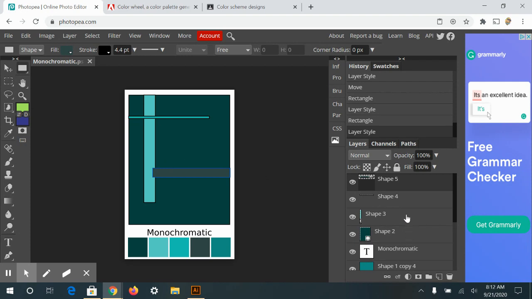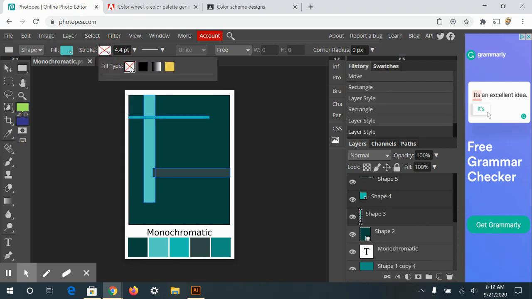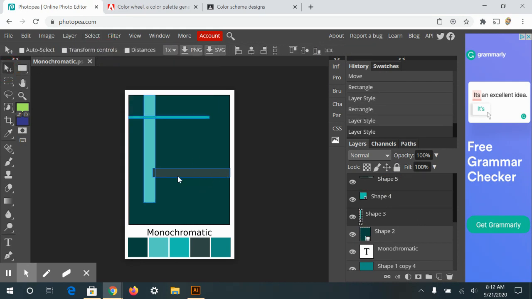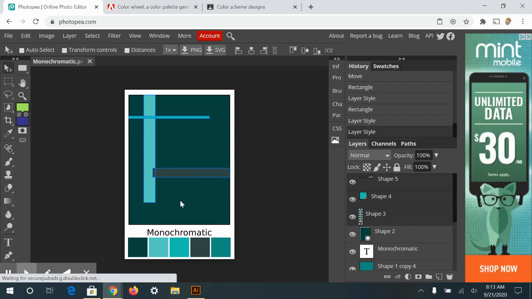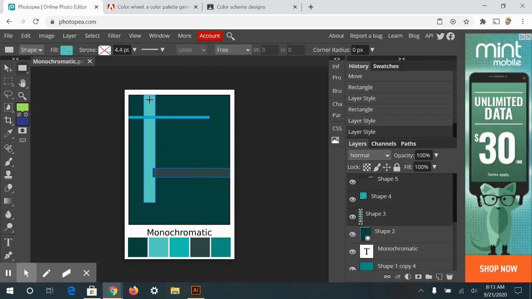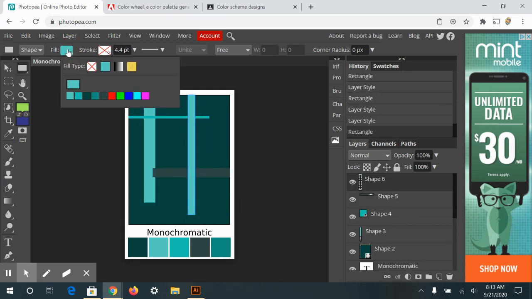Oh, and actually I forgot to change my stroke back to black. So I'm going to select all 3 of these and take that stroke off of there. Okay. So you just want a solid color, no stroke. So you can select all of them if you make the mistake of adding a stroke.